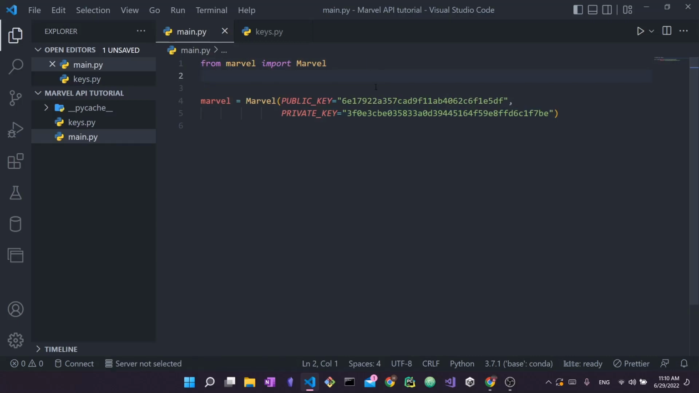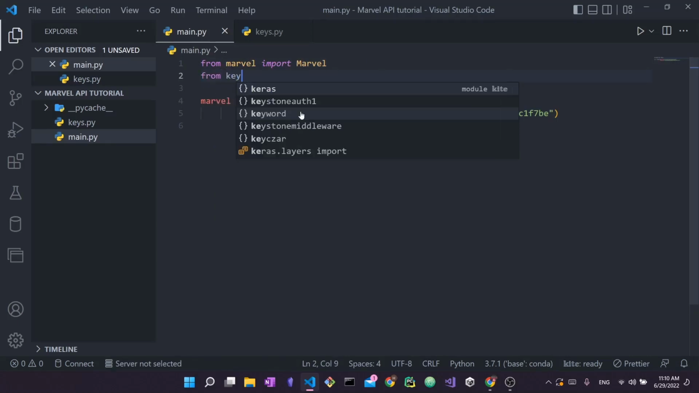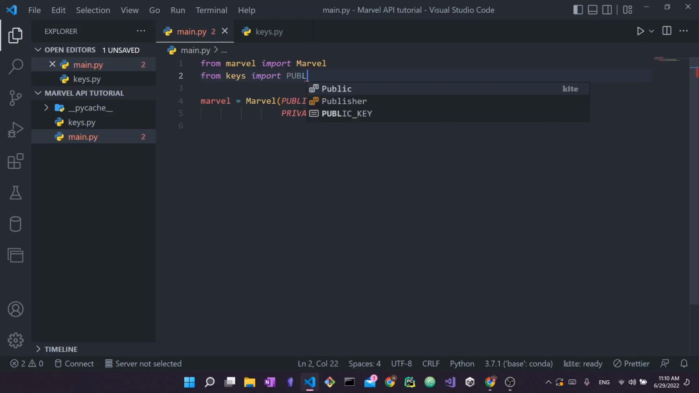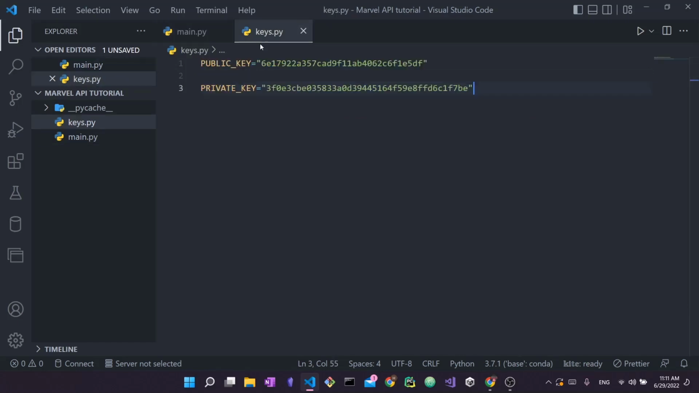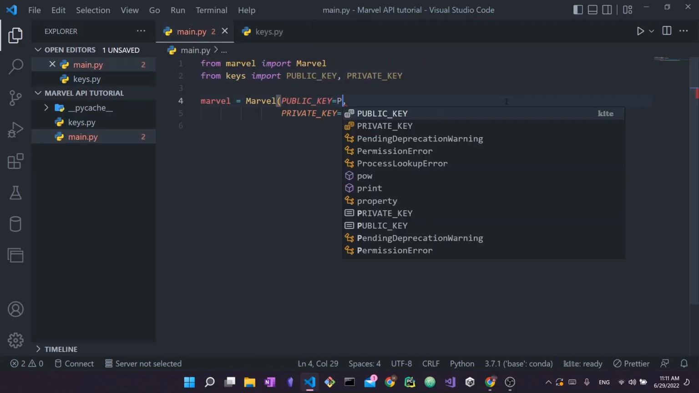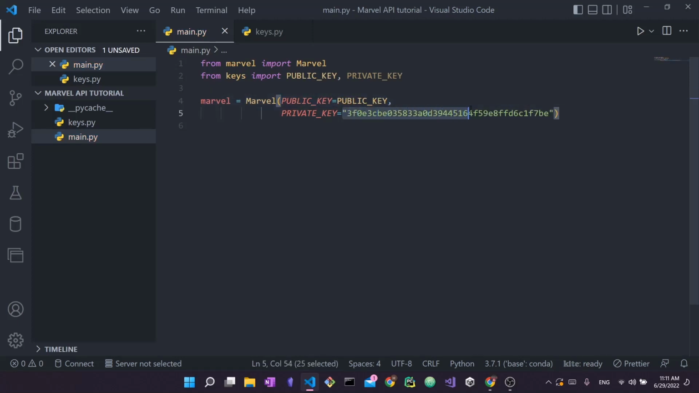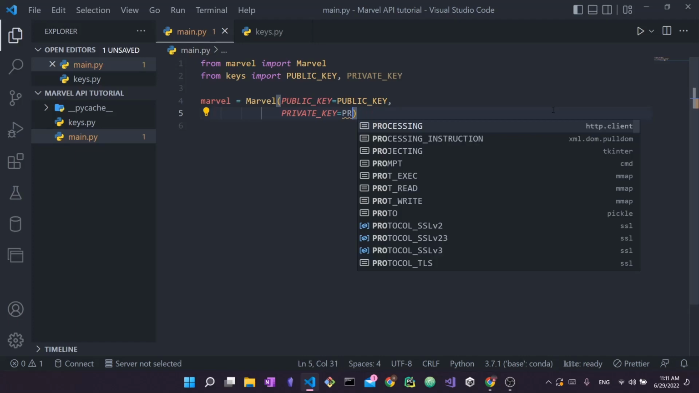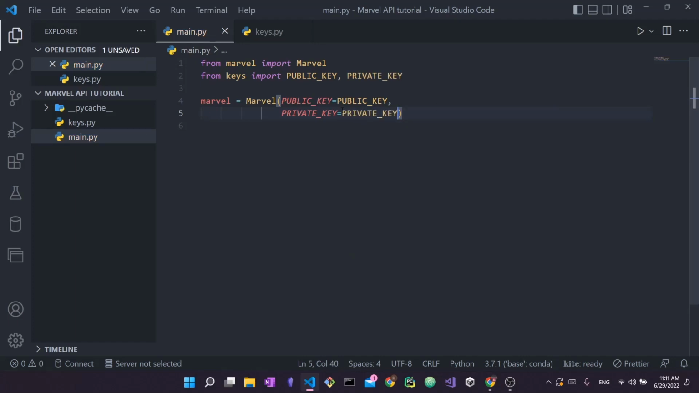And rather than pasting them directly here, what I'm going to do is simply from keys import public key and import private key. Okay, now that I've imported these constants from another Python file, I can just come here and replace this with the variables that I mentioned. So public key, and then here I can call the private key. Okay, perfect. So now that I have these two here, this means I was able to save my keys in a separate file. So for security purposes, let's say I want to share my code and show someone how they can actually use this Marvel API, I can just share this main.py file without having to share the keys.py file.